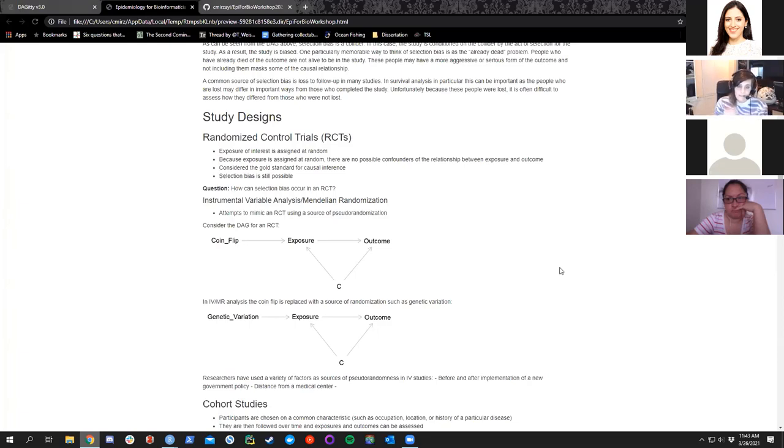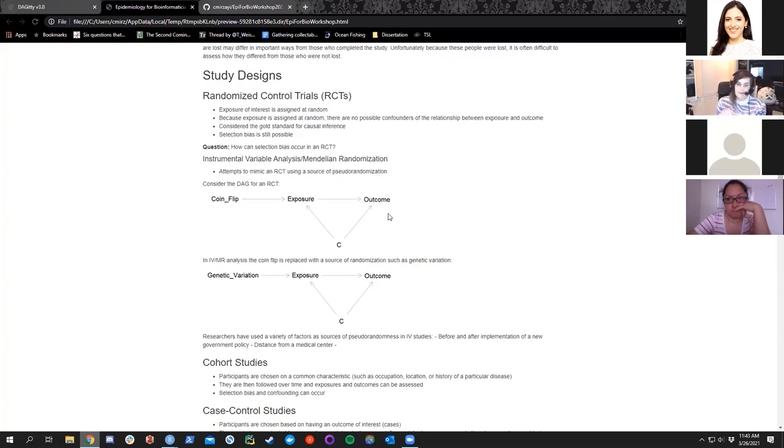Again, not to talk too much about this, because I'm sure a lot of you are familiar with these, but the exposure is assigned at random. We assign people, we say you're getting drug A, you're getting the placebo, or we're going to give these people this diet, and these people will eat a conventional diet, something like that. And because that exposure is assigned at random, there are no possible confounders of the relationship between the exposure and the outcome. We can think through that, because if that exposure status is random, there is no way that any variable can point towards it, well, aside from our randomizer. So there are no confounders.